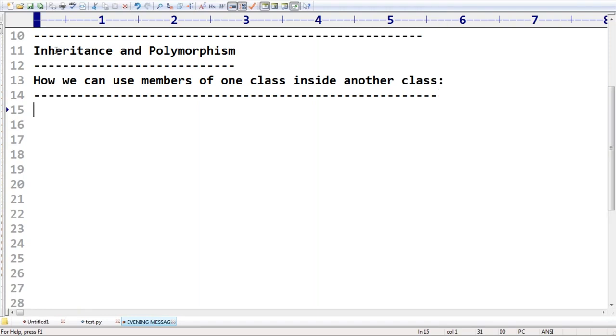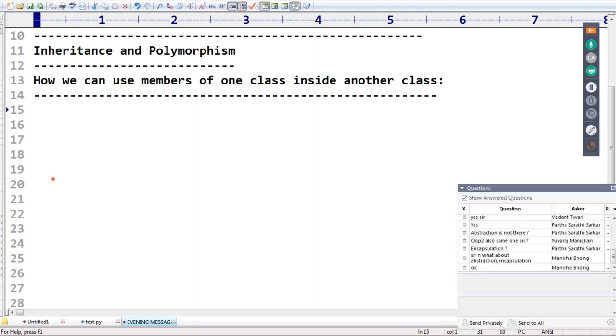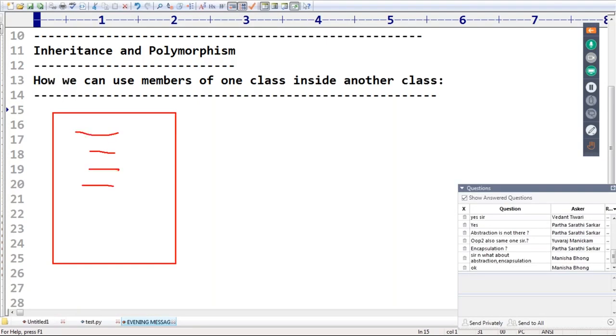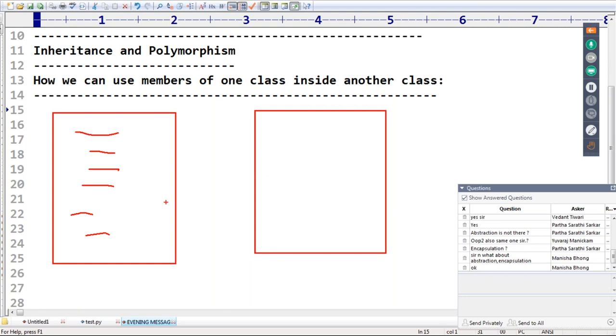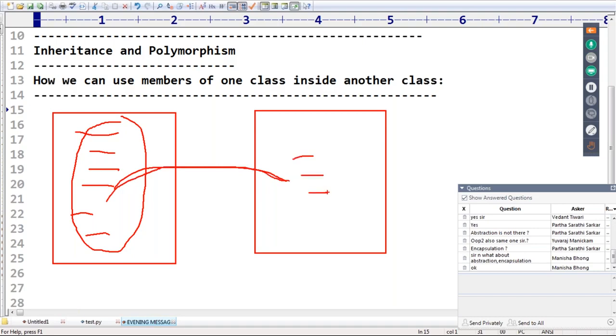Assume that this is my first class. Already I wrote a big code. I want to use this code in the second class without rewriting it. This code is already there in so and so class, so why don't you reuse that code in your class? I want members of one class inside another class. How can you reuse this code?